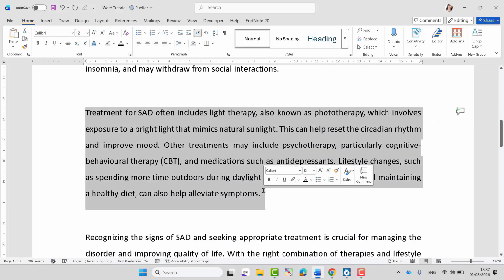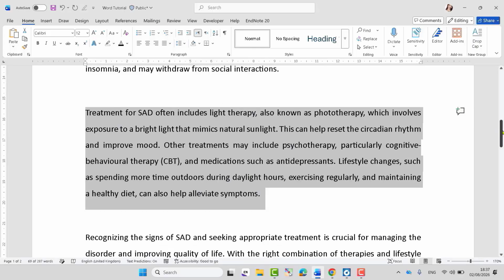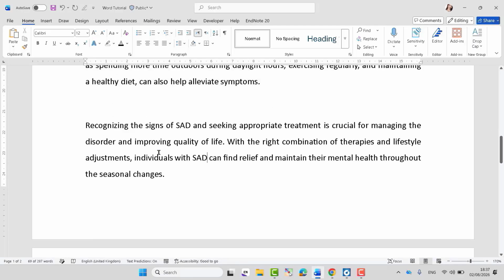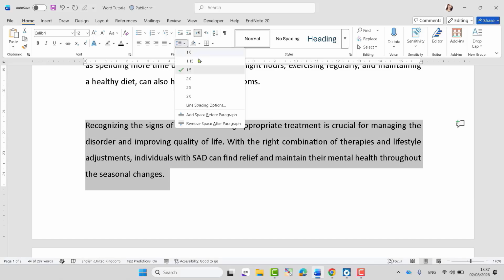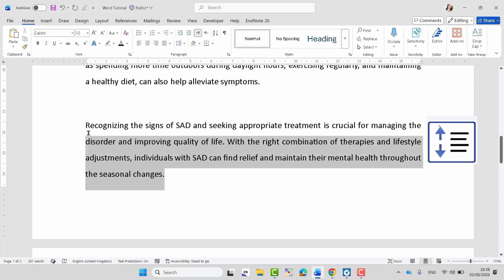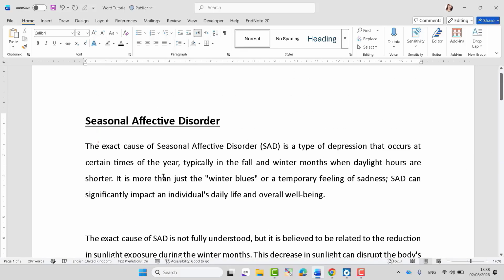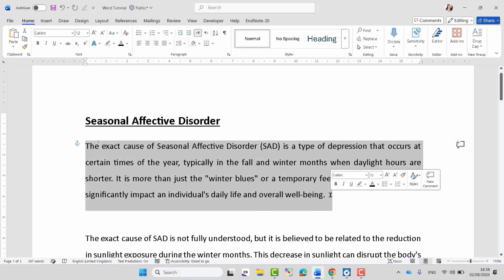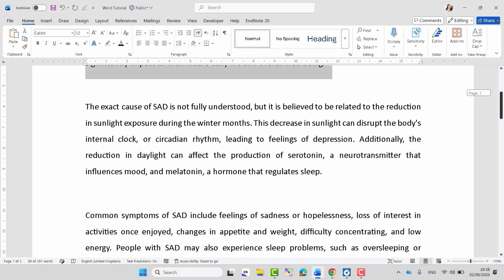Let us try another one. So 1.5, this is the space between the lines in one paragraph. It did not affect the spaces between paragraphs, the one we chose at the beginning. So it only works with the lines within the same paragraph. You see 1.5 here. We go down, and then you can see here 1.5, all of them the same.